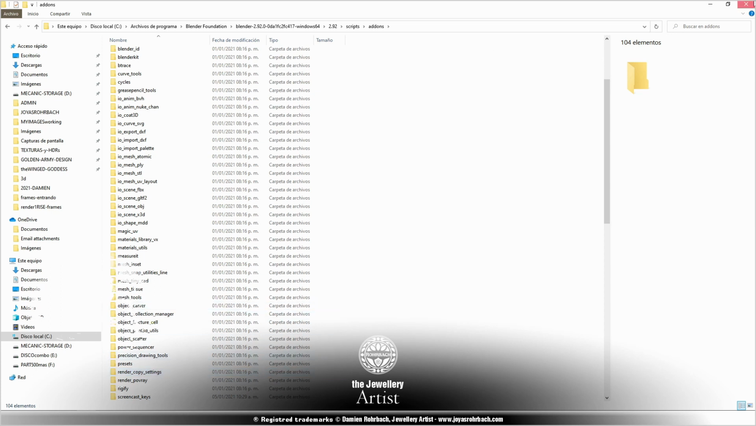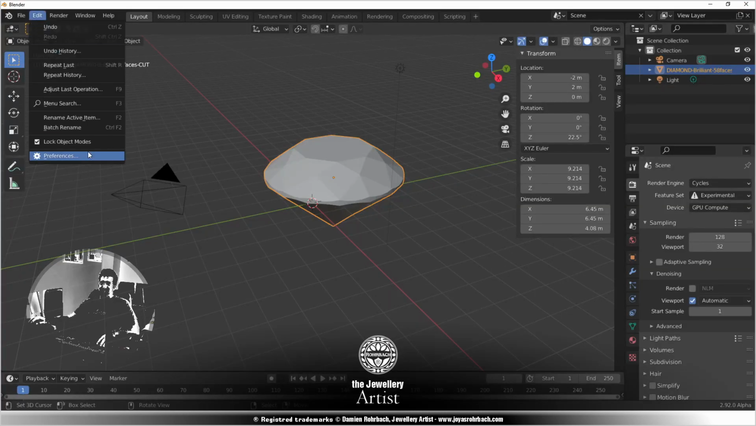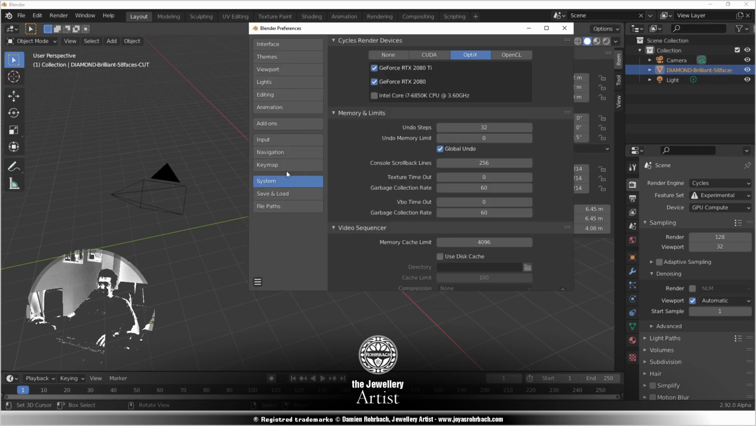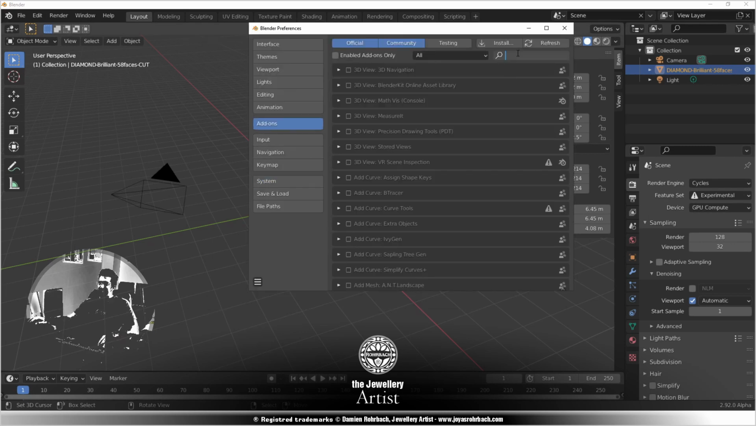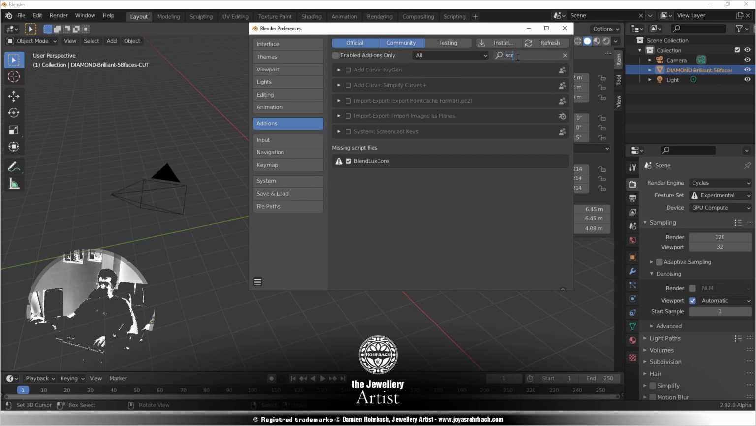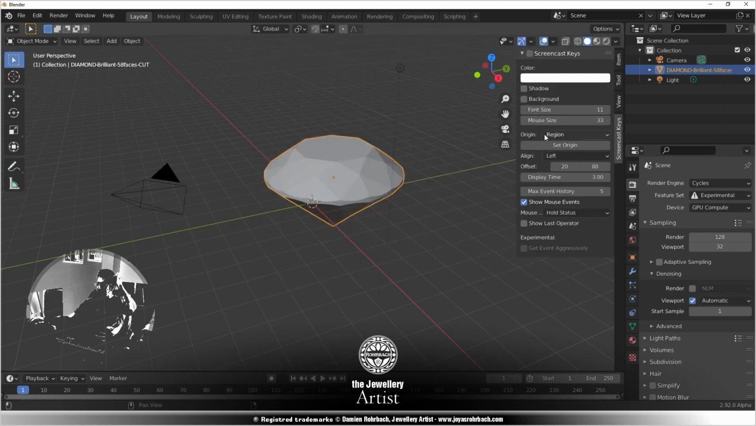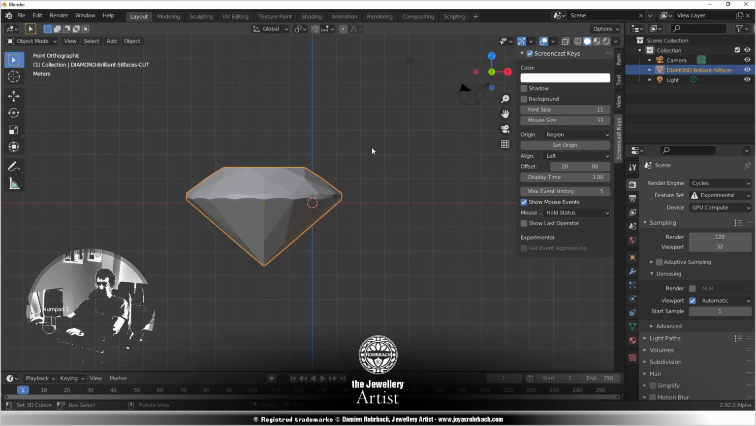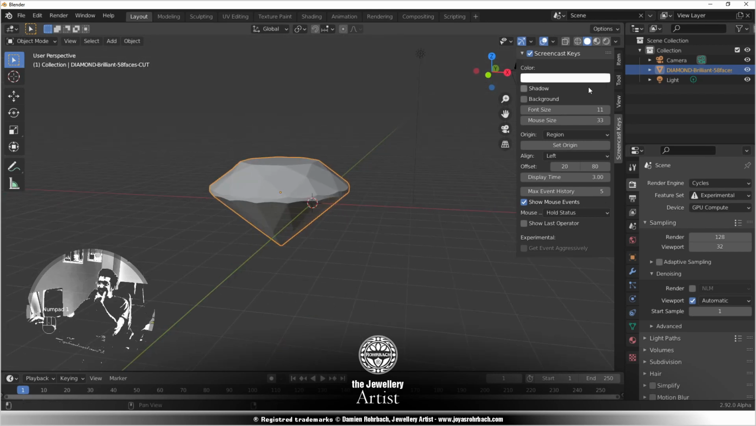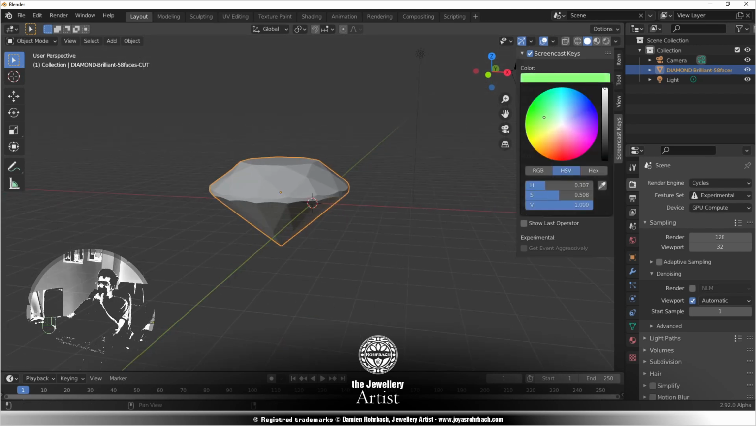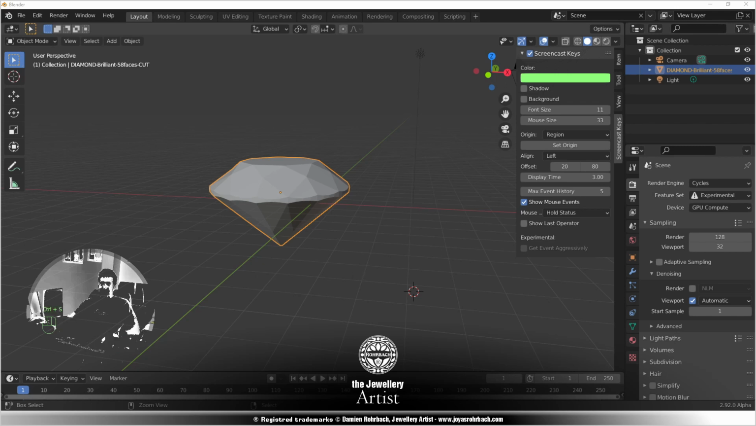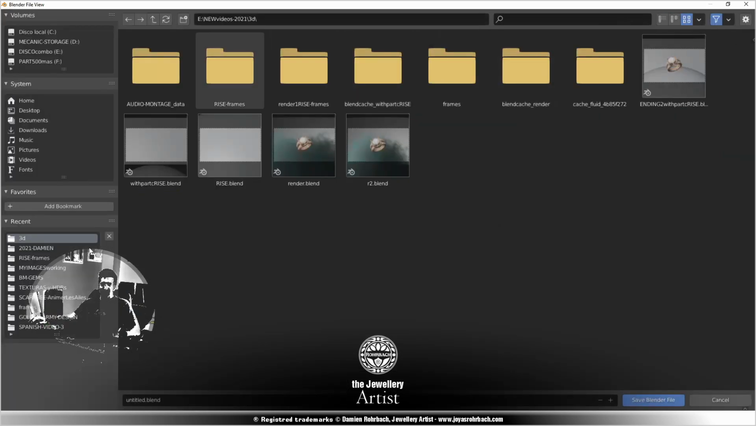All right. So now let's just have a look at preference. Let's go to add-ons and let's bring in screencast. Here is screencast. Let's turn this on. Okay, here it is, and you need to hit a key. I'm going to change the color because I want some kind of light green there. Okay, let's save this.